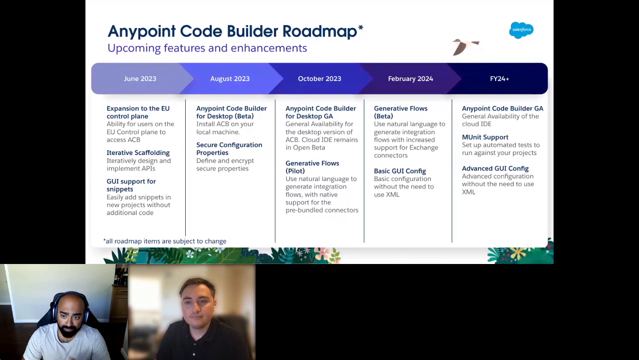So come check that out. But that will be going out in pilot when we GA Anypoint Code Builder for desktop. So on the 16th, when we GA Anypoint Code Builder for desktop, we're also going to be pushing out the pilot for Einstein for Anypoint Code Builder.